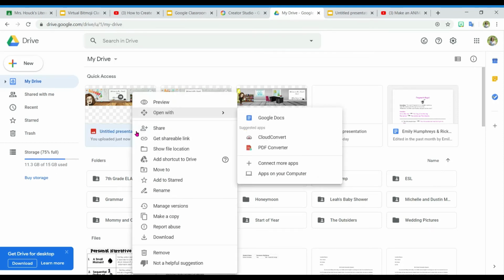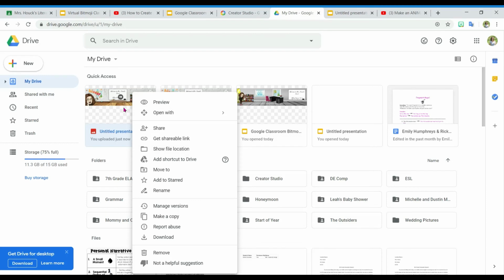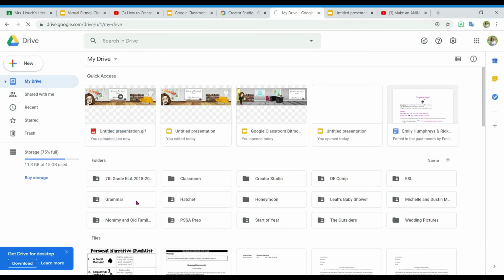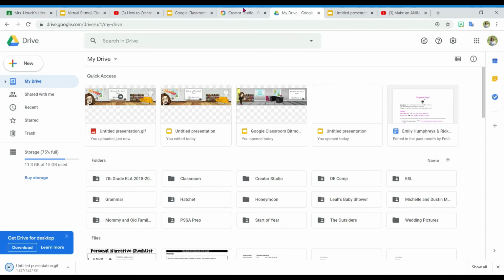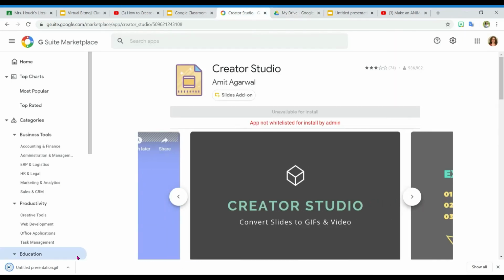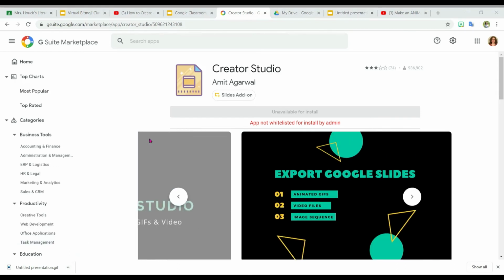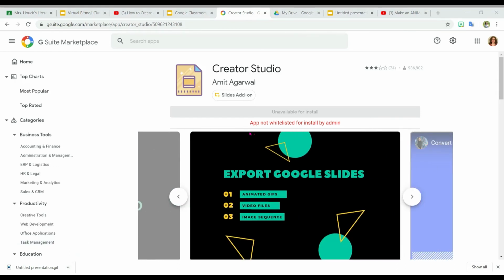And this is where I said it really does not matter what account you're using because you do need to download it regardless. I was using a personal account since it was not letting me add this Creator Studio. So then you are going to download it, and from there, you're able to upload it to your Google Classroom.